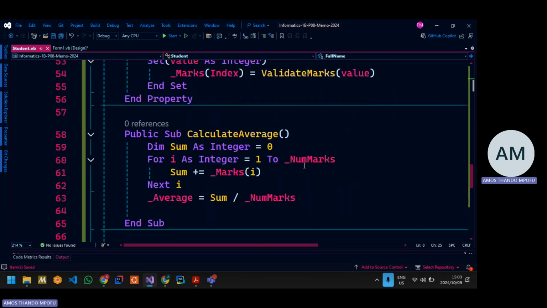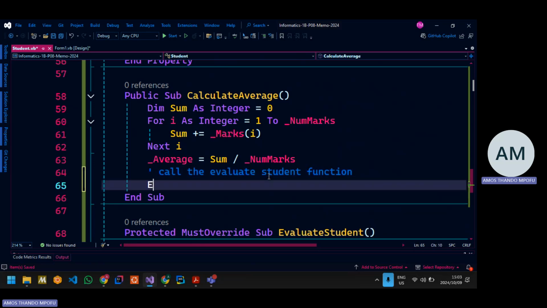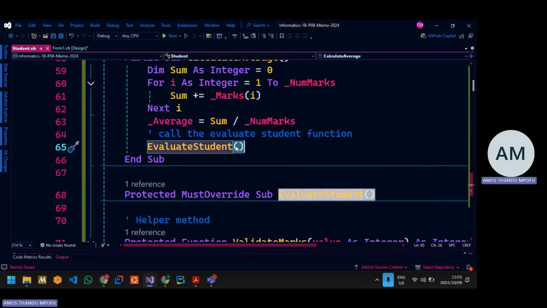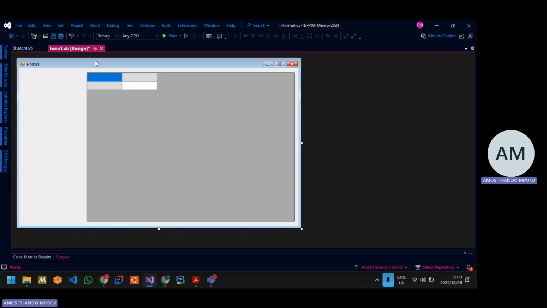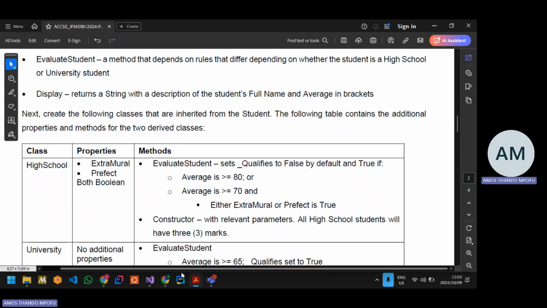Then I'm going to scroll down and I need to call the evaluate student function because it told you to call it there. So let me call it evaluate student, right? And then done. So technically, yeah, this will be polymorphism because remember it's going to be different based on that instance. So technically it's polymorphism, right? So I'm going to create the child classes now. Okay, I'm not done.